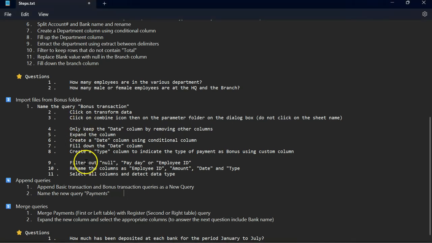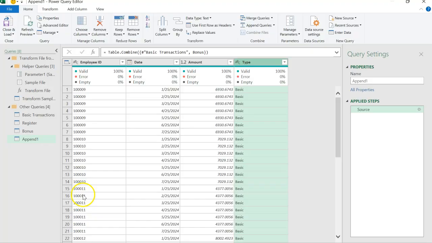I'll come in here. So the next instruction is that we should name this new query as payments. So this new query currently named append 1, we'll come in, highlight this, and then we name this as payments. Right. So effectively, all our analysis can now be done on this because this now has data on our basic payments and our bonus payments.